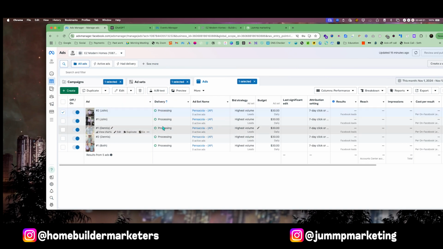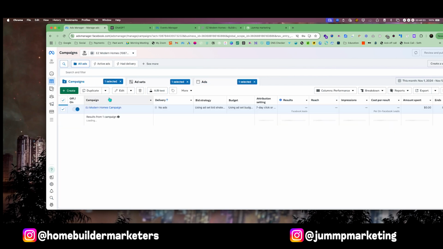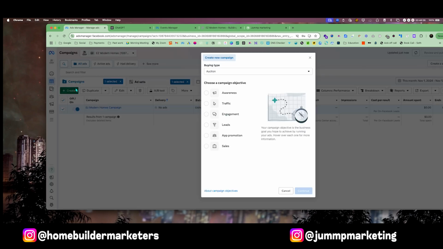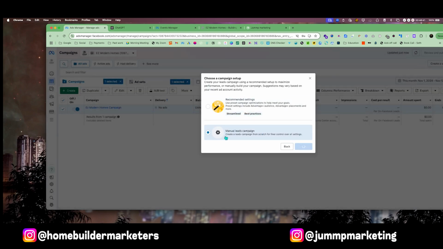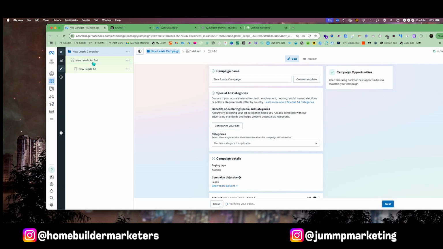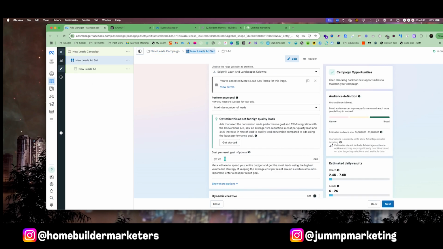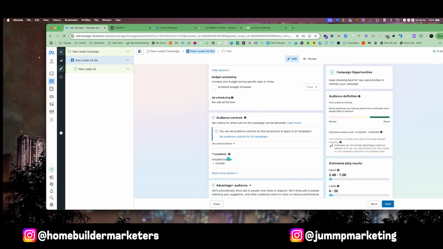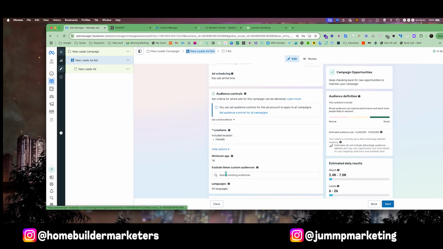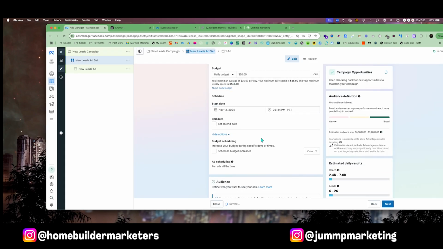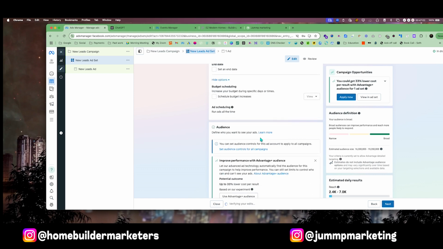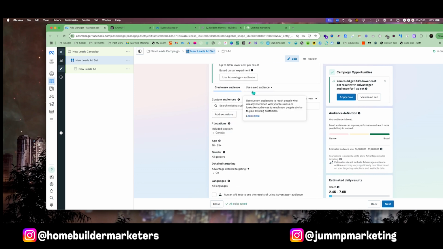If you want to take it even a step further than this, what you would do is create another campaign, another lead campaign. When you get to the audience part, you're going to be able to target a custom audience. So if we show more options and switch to original audience, we can go in and target custom audiences. And if you want me to make another video on that, I can totally do that.